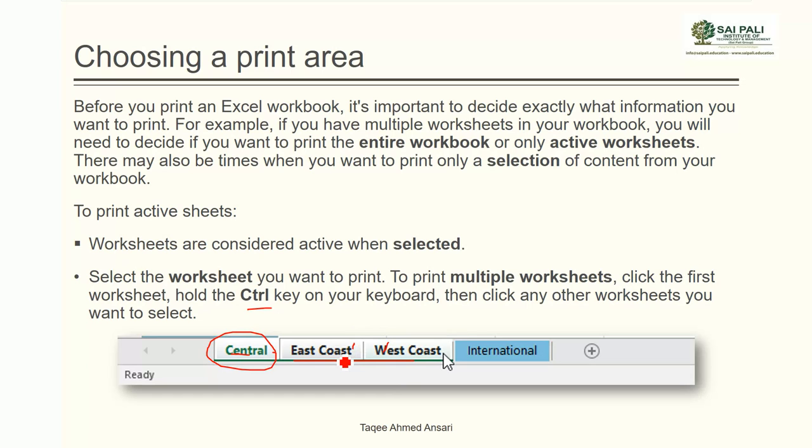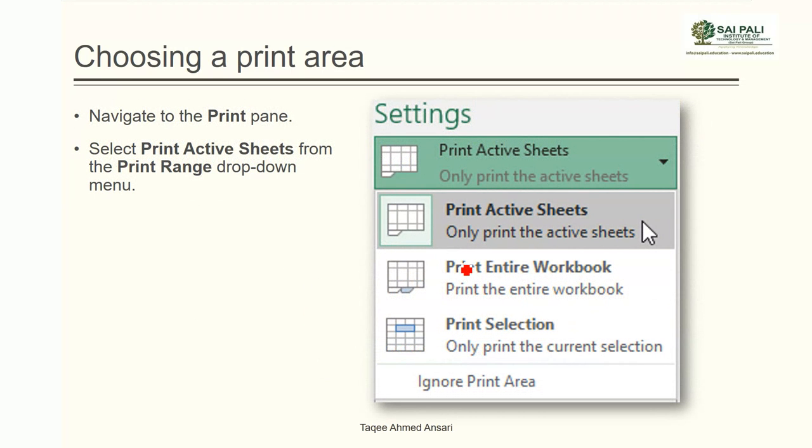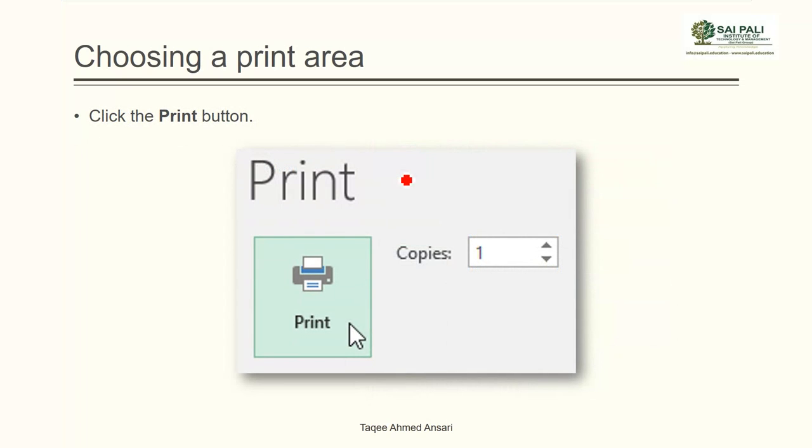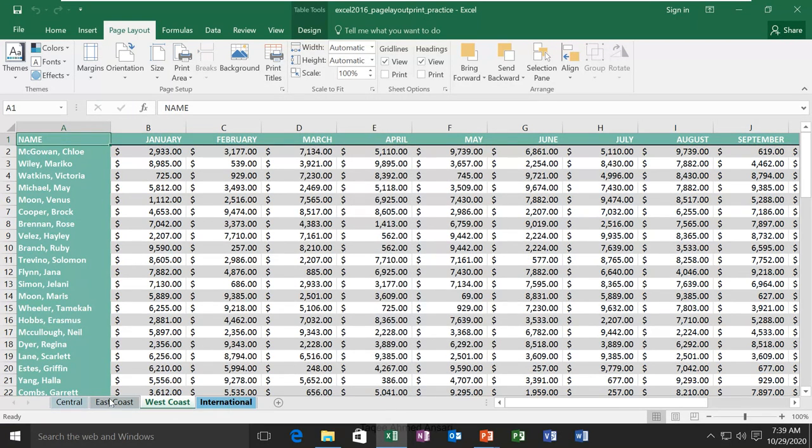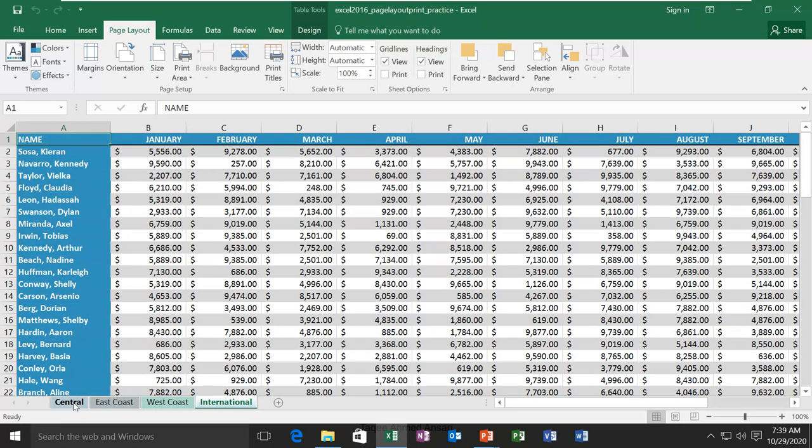After selecting the sheets, you can go to the print pane, and from the settings you can select the print range. From the print range drop down, you can select Print Active Sheets. It will print only those sheets which you have selected. Then you can go on to the Print command, and it will print only the sheets you have selected. For example, we have here multiple sheets: central, east, west and international. Now I want to print central only.